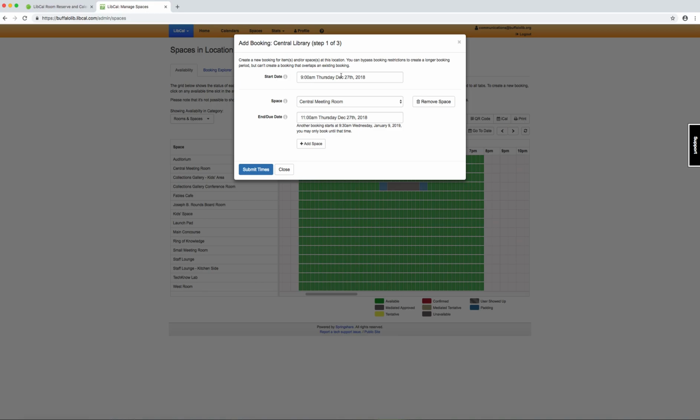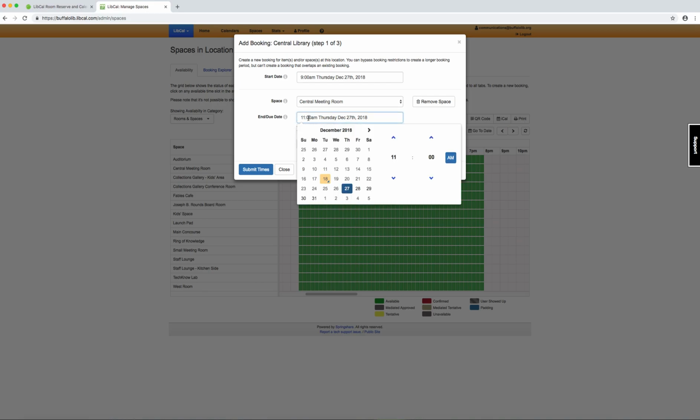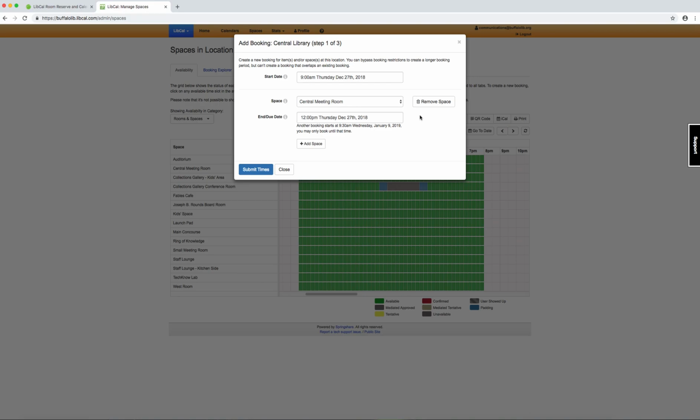So it's got your start time and date. It's got your space already listed in there because you clicked right in the Booking Explorer on the space, and it automatically has set an end time. This is totally changeable. It's just an automatically set up piece of LibCal, but you can change it by clicking on it, and we can make it 10 a.m., we can make it 12 p.m., whatever you want to do. I'm going to make it 12 p.m.